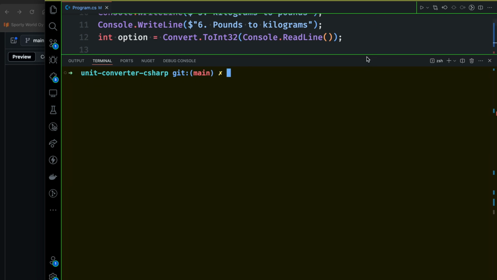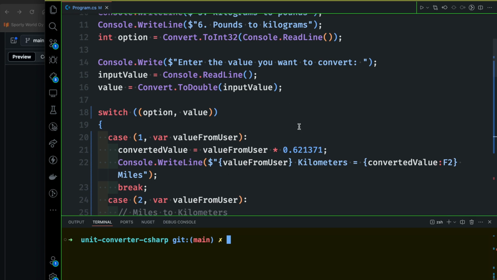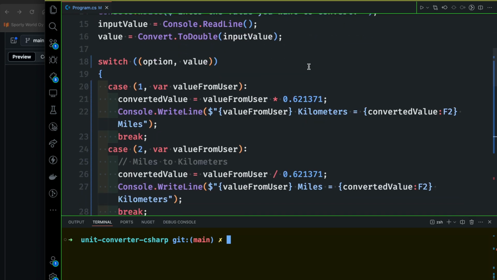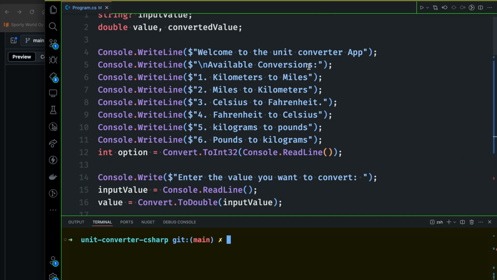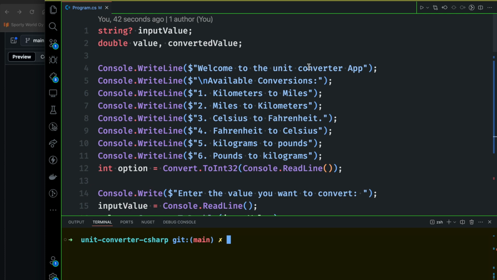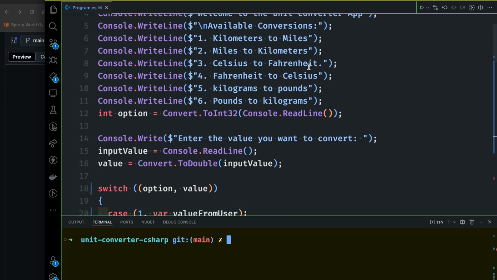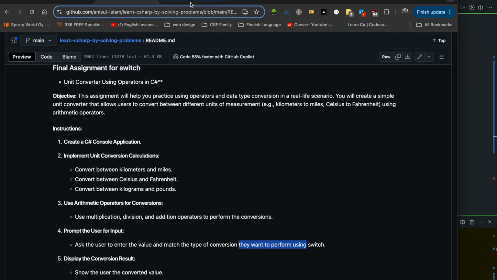Now there are a lot of shortcuts we could use, like even a switch expression. There are a lot of ways we can make this easier or maybe more efficient. But let's have a look at how we can use input validation to make this program a little bit better and more efficient. Let's also make sure that we are pushing all the changes to our GitHub repository where we are tracking the app.